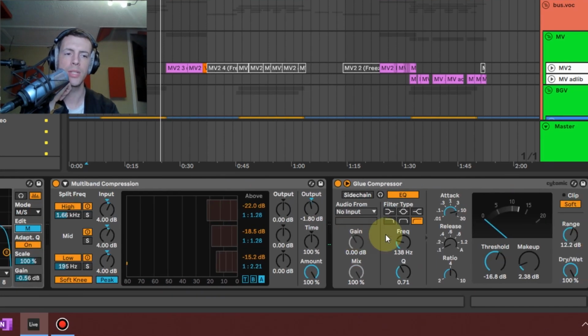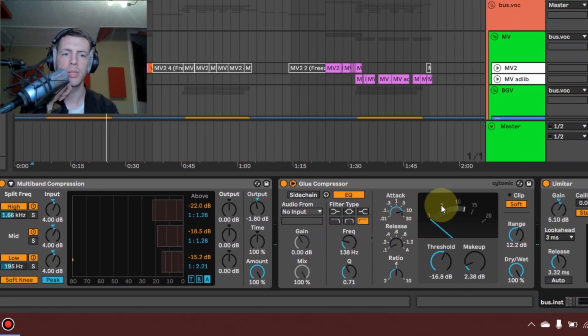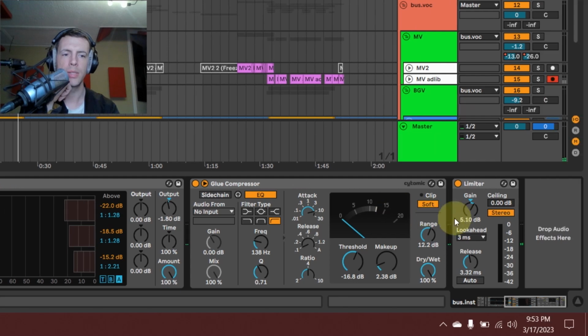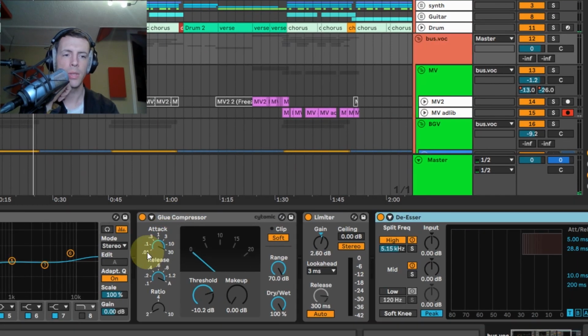The glue compressor is just a nice, soft, transparent smoothing effect with a limited range here. And then we have the limiter for extra loudness and controlling the rest of the transient spikes. I want to move over to this vocal bus for you.